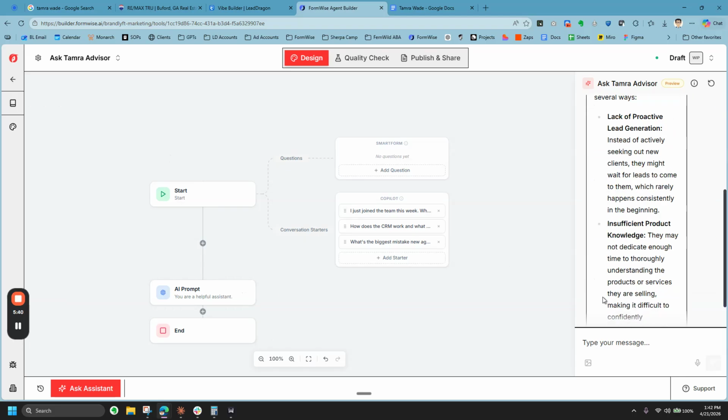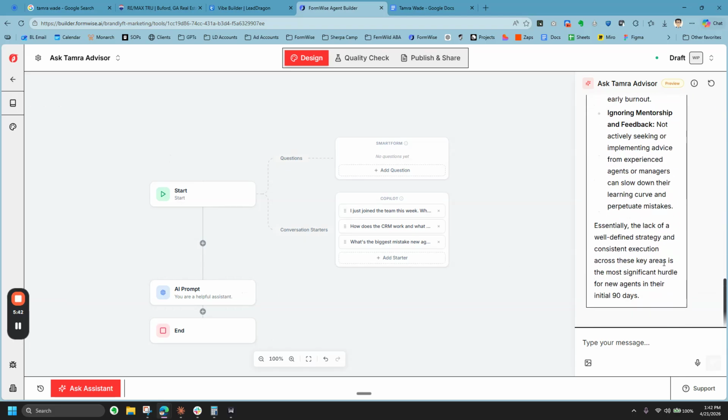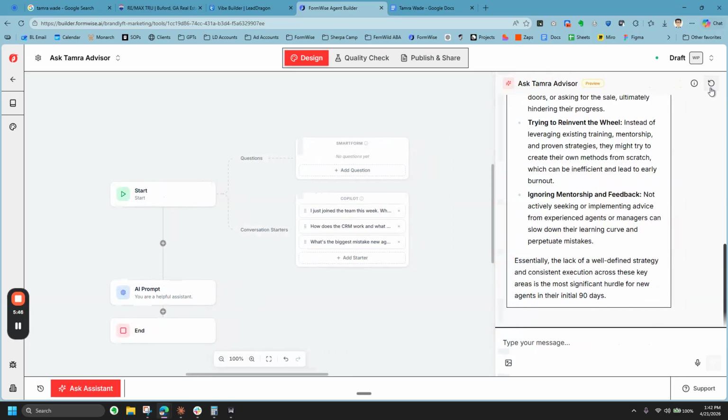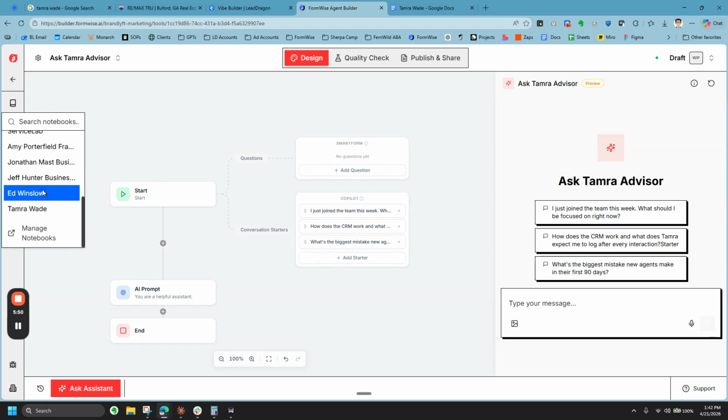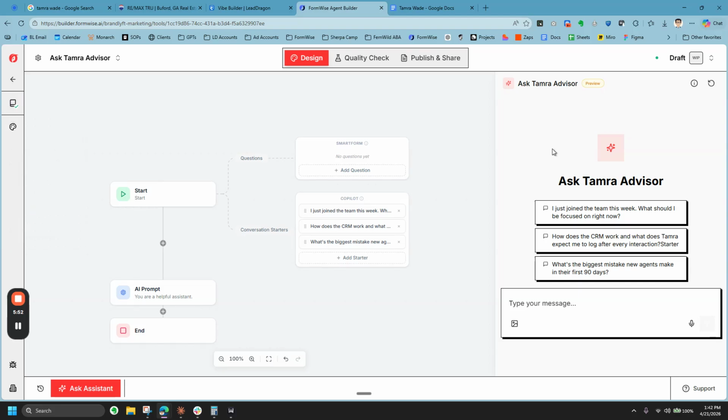It doesn't even have a prompt right now. It's just basically pulling from the LLM. This is not what we need the tool to do, right? So the next thing you want to do is pull from the notebook, right? So we hit Tamara Wade, okay?